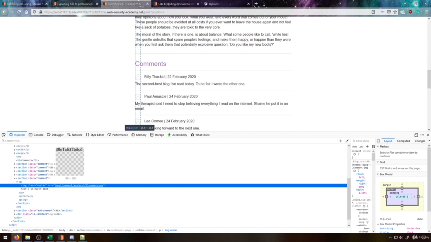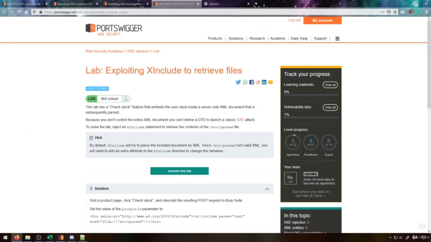We don't necessarily just have to brute force XML data or anything like that. We can use SVGs as well. So there's a lot of creativity that you can do with these sort of XXE-based attacks. Now, there's one final type of attack that I want to talk about, and that's XInclude.